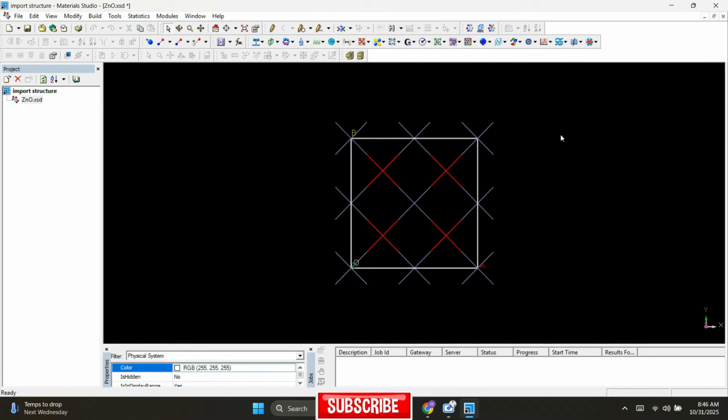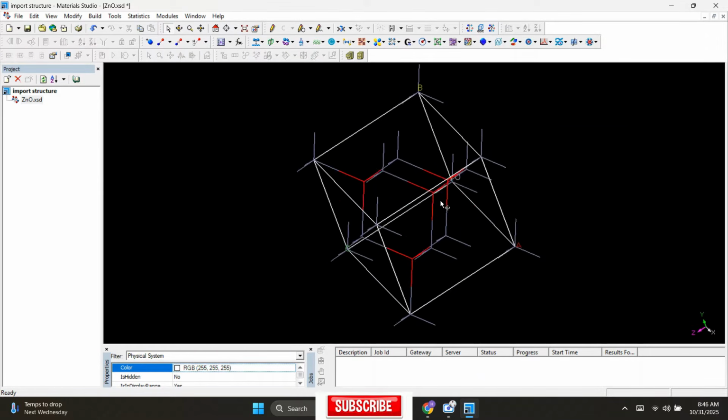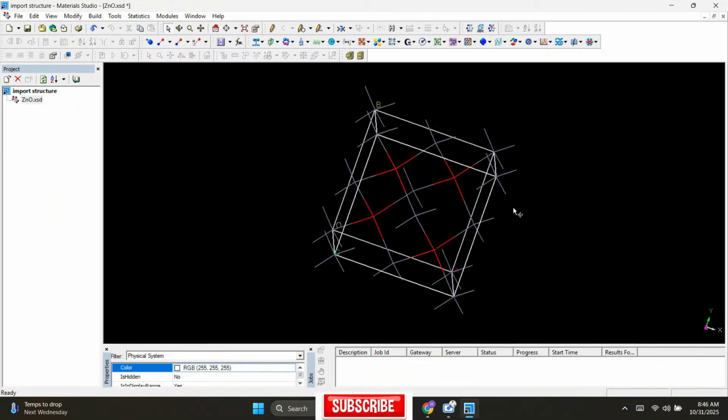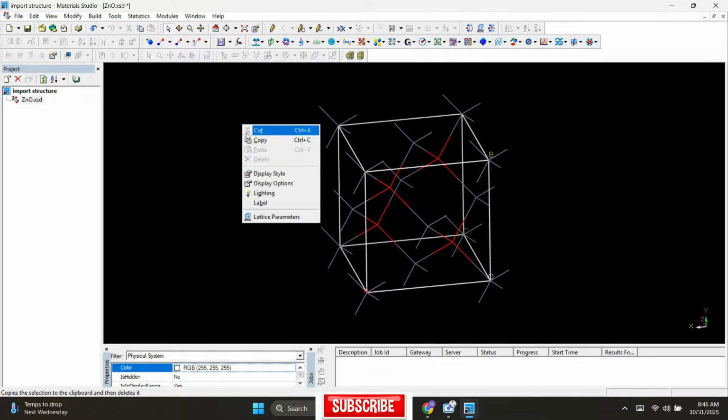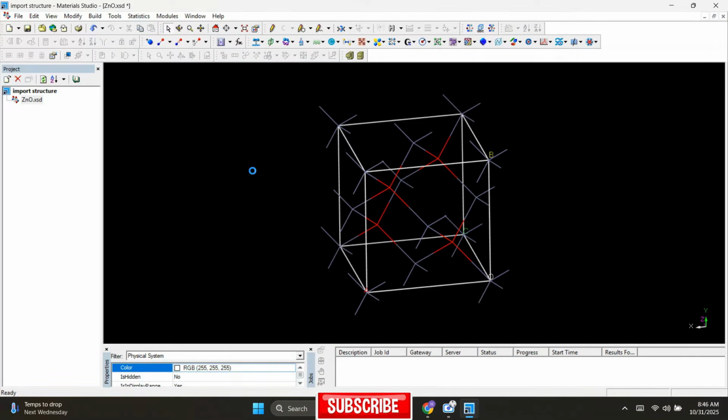Maximize it, right click, and you can rotate the structure and visualize it in 3D. This is just lines here in different colors. So let's change the display style. Right click and go to display style.